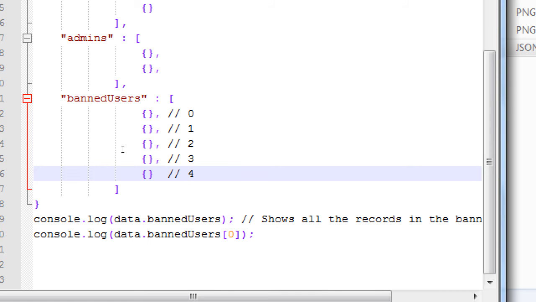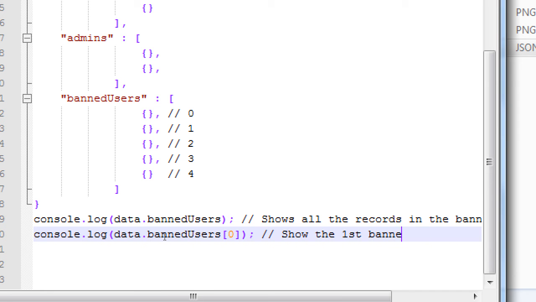if I want to get the information of the first banned user, I don't put a number 1 there. That'll be the second one. We start counting most of the time with 0 in most programming languages, the 0th item. So if I want to show the first banned user, it's position 0. So it would then show me all of the data found in there.